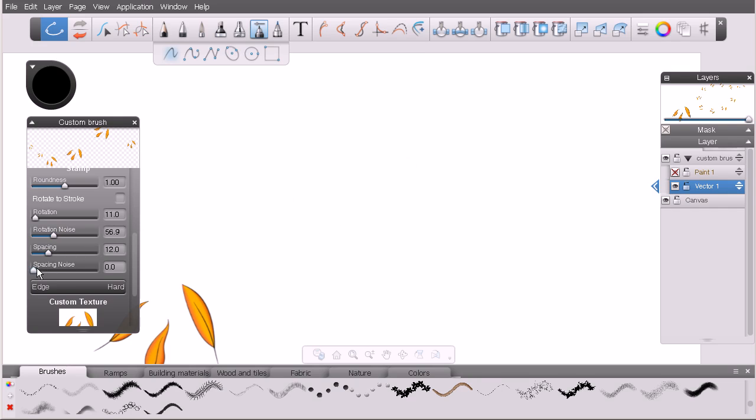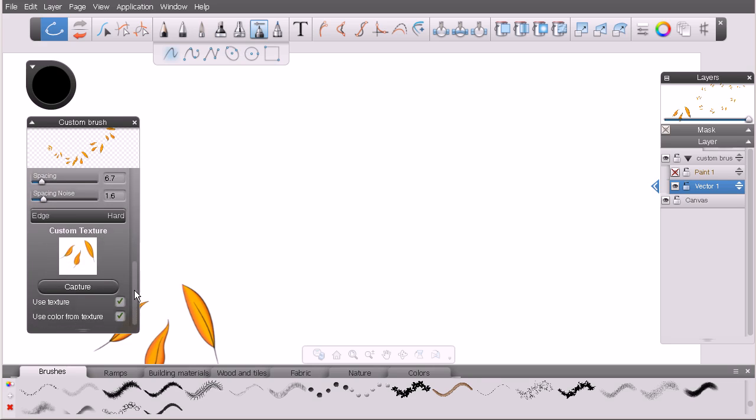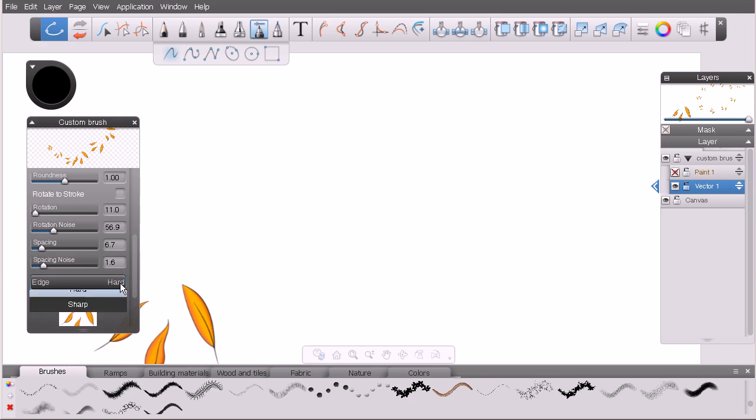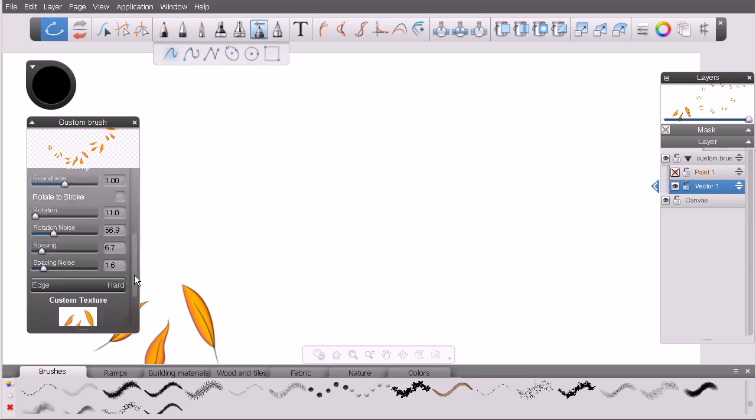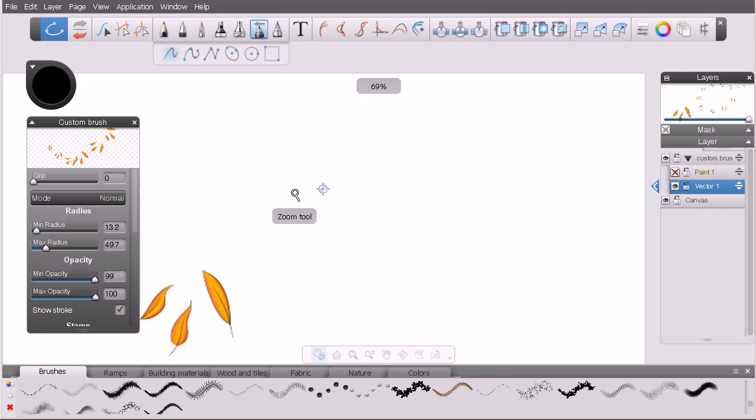We can do the same thing with spacing. I'm going to go ahead and randomize the spacing here. Kind of drop that down so we get sort of a random pattern. All right, great. We also have control over the edge. I'm going to leave that at hard so we don't deform our artwork at all. But let's come in here and test out our new custom brush.